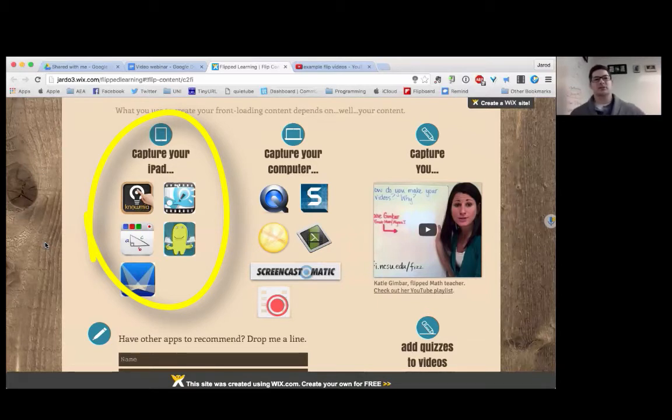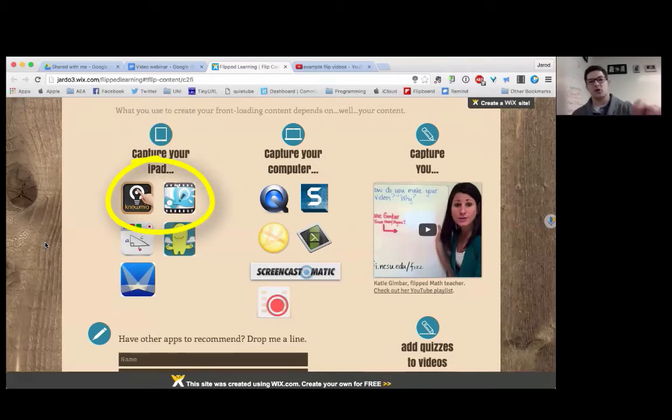Some of these apps, like Explain Everything and the Know Me app, the two at the very top here, actually turn on your front-facing camera at the same time while you are annotating on the screen.